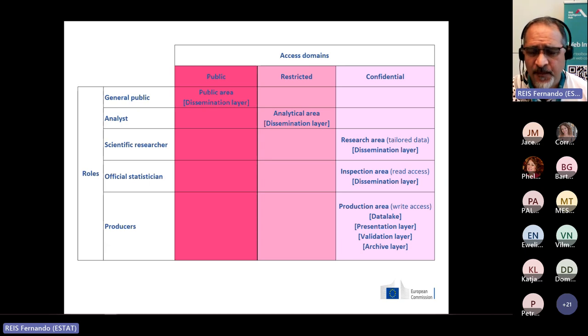There is one last concept that we introduced, and that is the concept of layer. In reality, it really only applies to the production area, because we only have dissemination in the other. What distinguishes the layers are the steps in the production process. In the data lake, this is where we have all the data. Right now, only the production team has access to the data lake, but in the future, other people could have access. In the data lake, the level of documentation would be lower.